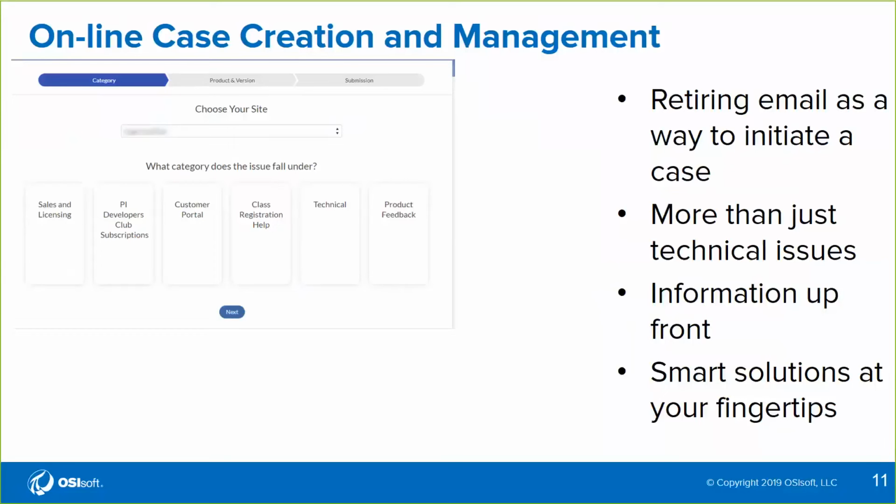More often than not, the first communication that our support engineers have back to our customers is not, hey, here's some possible solutions to your problem. It's, hey, can you give me more information about who you are, what site you're at? Talk to me about your software, your versions, your information.